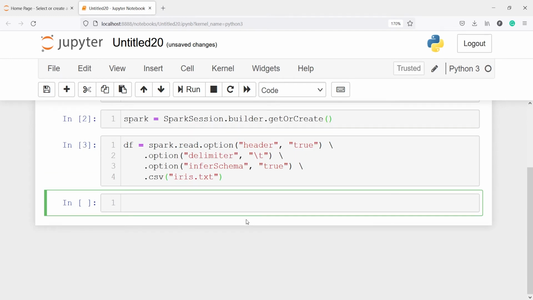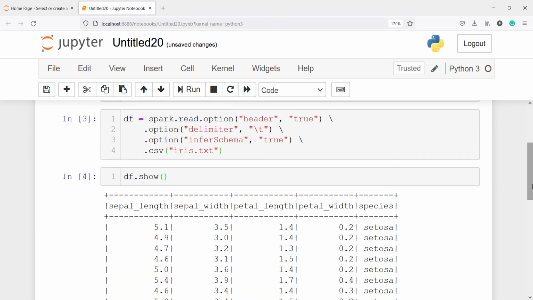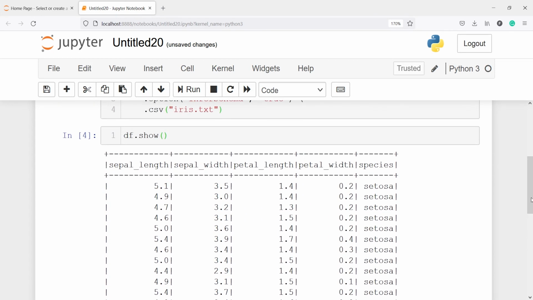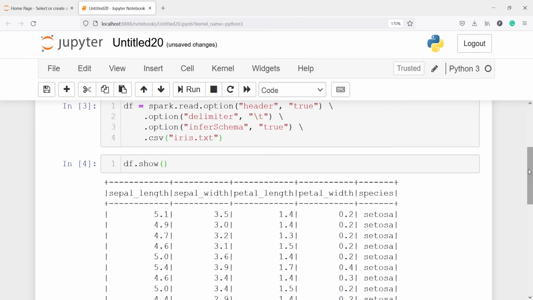This will read the text file. So it has successfully read this text file and saved it in this variable df. And to look at the text data frame here, we will use the method show. I will type df.show, and here in the output you can see that we have this data frame. We have columns such as sepal length, sepal width, petal length, petal width and species.